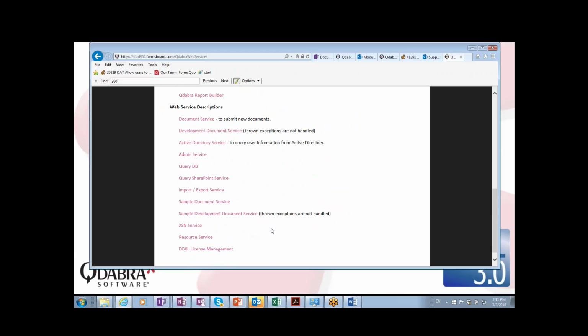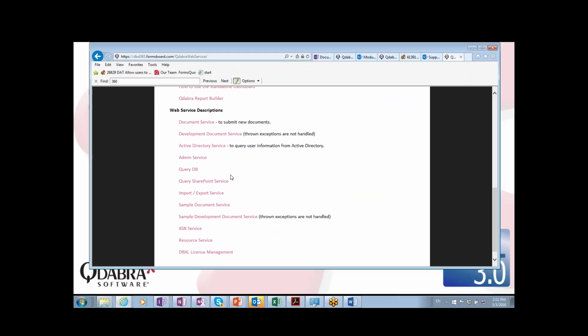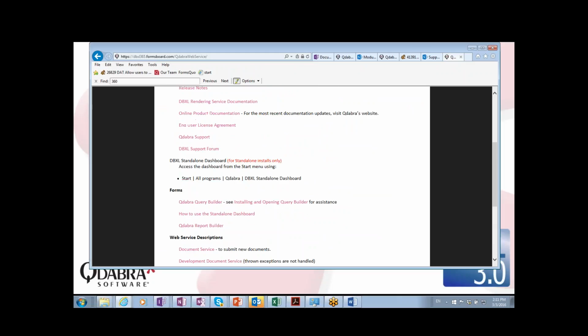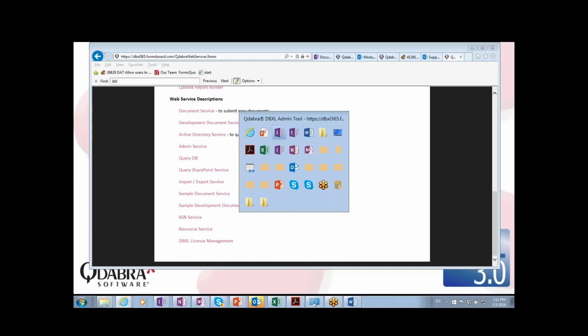I don't even think we have a link to it here in this version, and this is the most recent version, so you may not have a link to it. But what you're going to want to do is type in the web service. The web service you're going to call is called anon, and it's in the document.